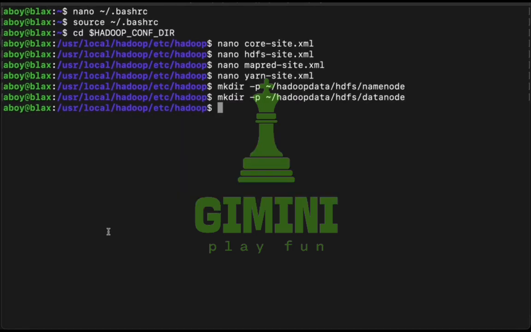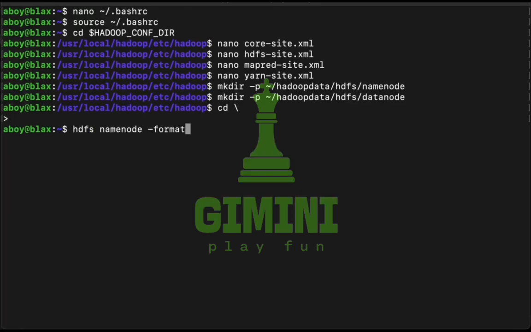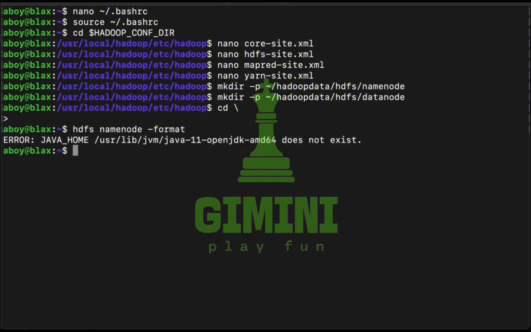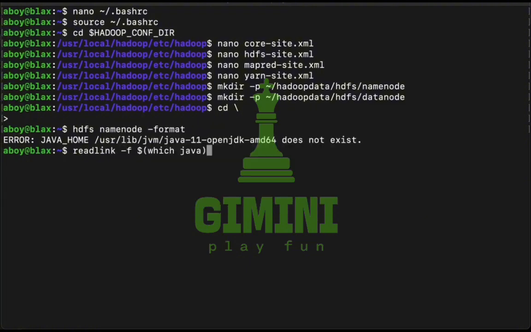Alright, now that we've created the Hadoop data folders, let's format the name node. Just type the command you see on the screen and hit Enter. The error you see here happens because we forgot to set up the hadoop-env.sh file. Basically, Hadoop doesn't know where Java is yet. To fix that, just run the command on the screen to find your Java path.